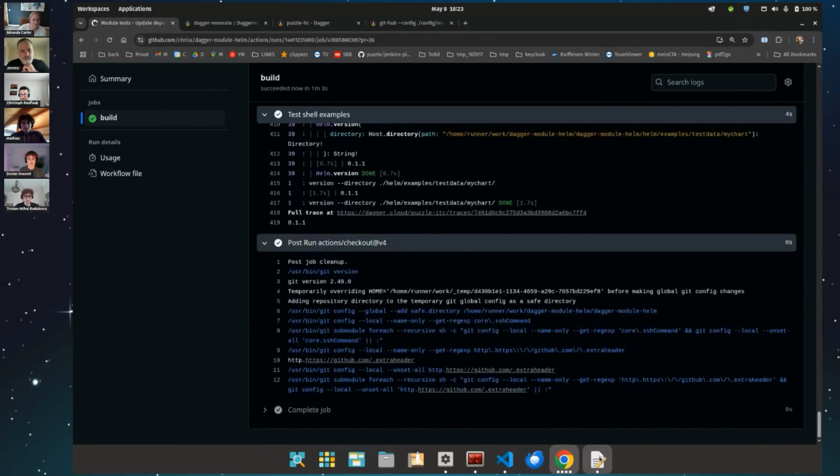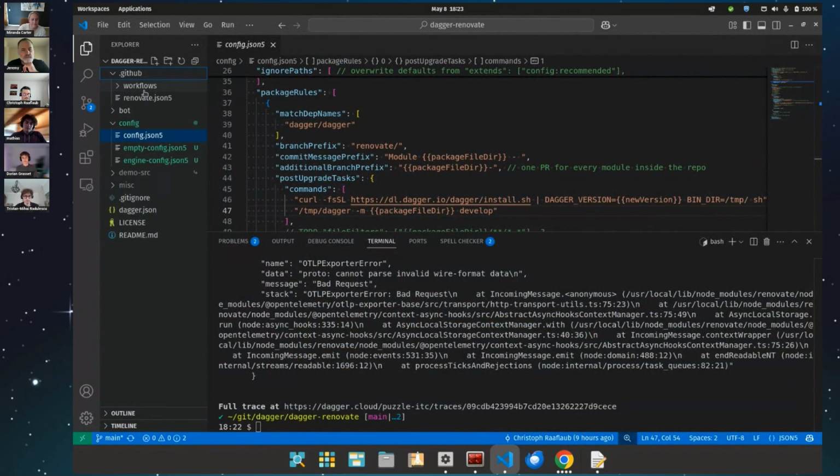But this is only one part because I don't want to do this locally. So for this, we need another workflow. And this workflow should run on GitHub.